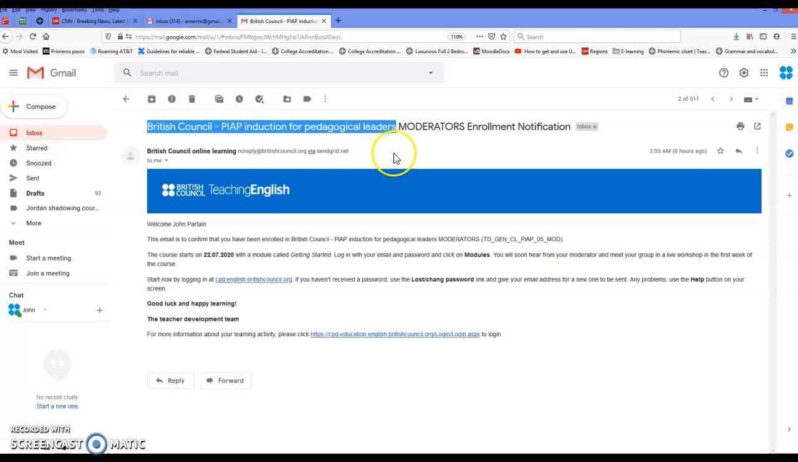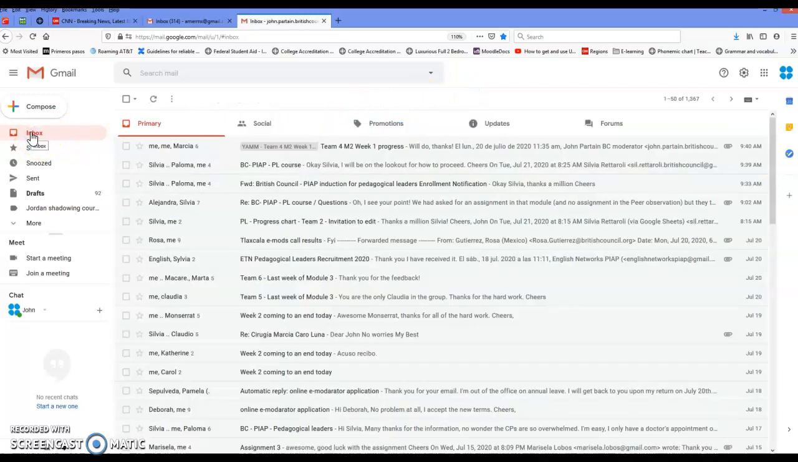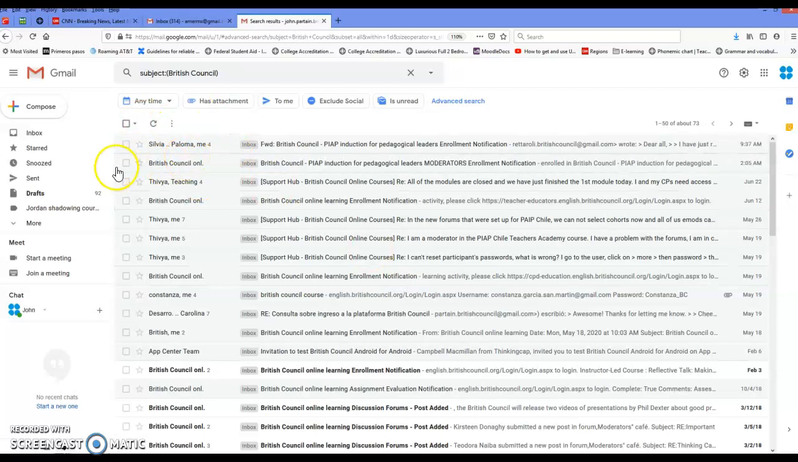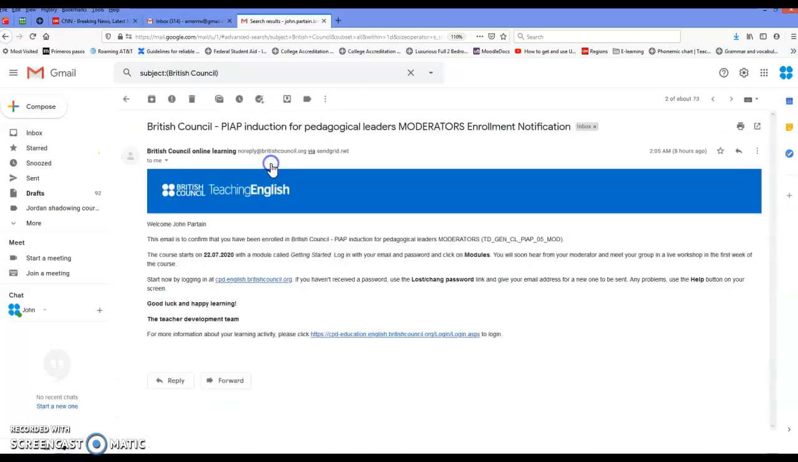Okay, if you haven't received this email, I would suggest you go back, click here on the inbox, and then on search, type in British Council, and then search, and then you should see that email come up.